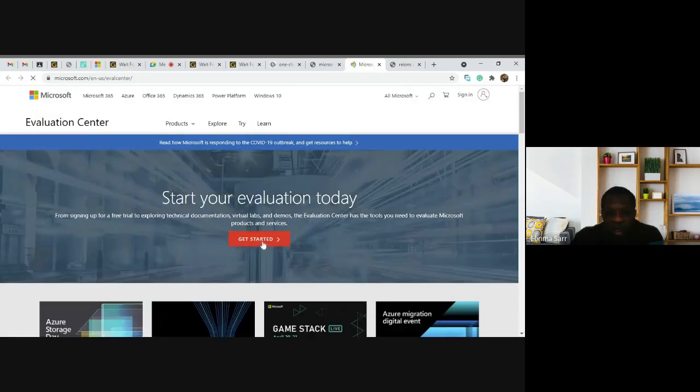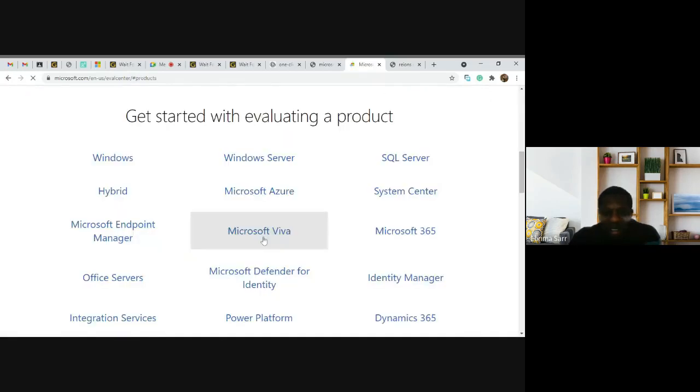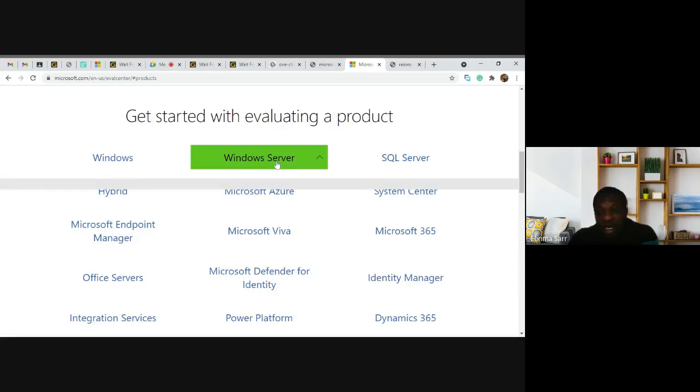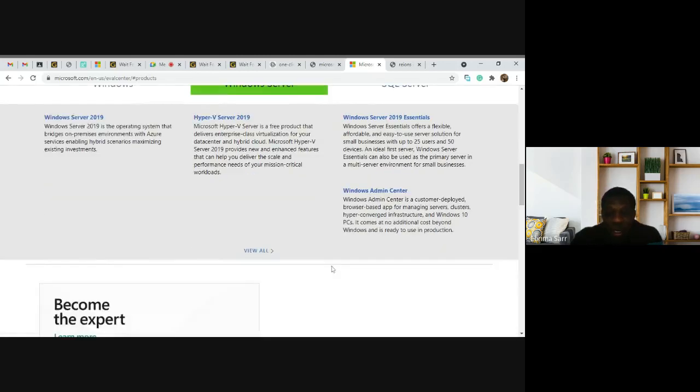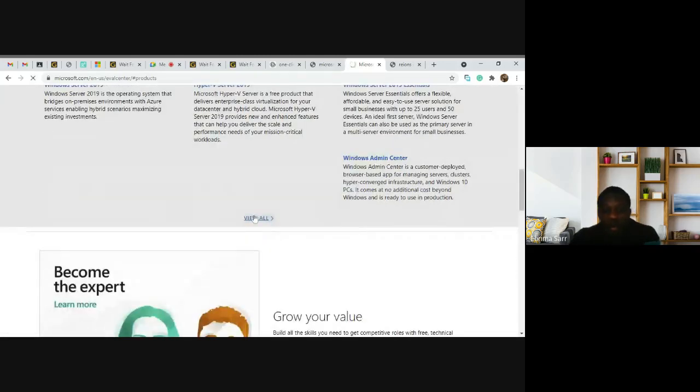Once you click on it, you go to Get Started. Okay. Get Started will allow you to choose what we want to download. Can you see this Windows Server? If you want to download the image file for Windows or SQL Server or any others, you can do it here. But in our own case, we are going to do this. We click the evaluations and then we click View All.